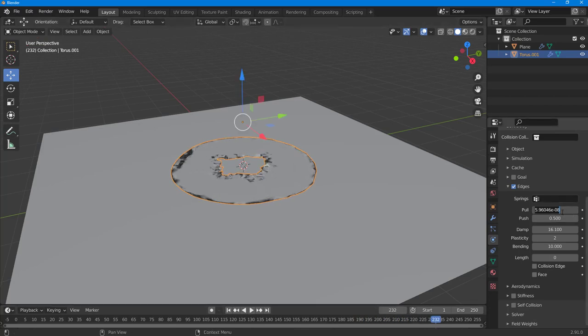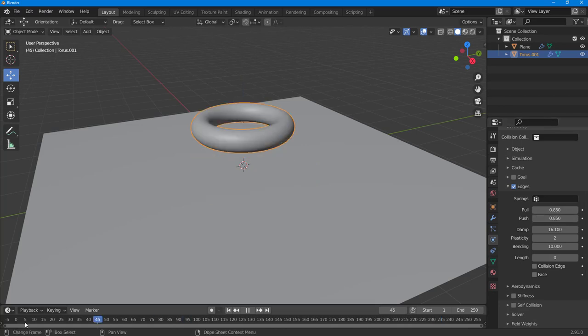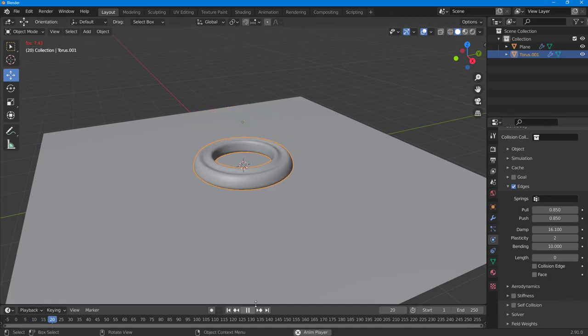So I'm going to go with 0.85 right here, and push, let's say 0.85 right here. So what you've got to do is experiment with these properties right here. So press play, and you can see that it is much softer right now as I increase the push and pull value over here as well.